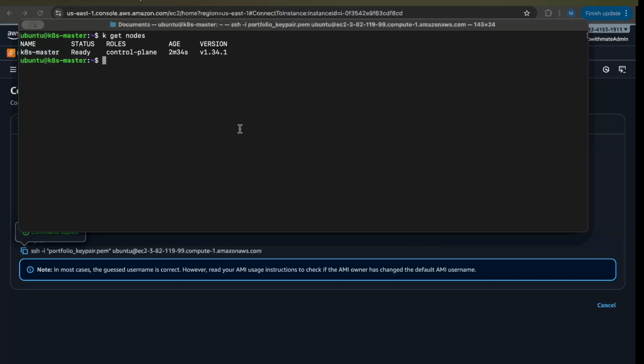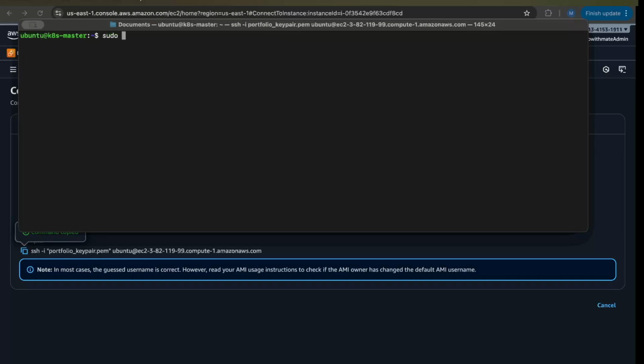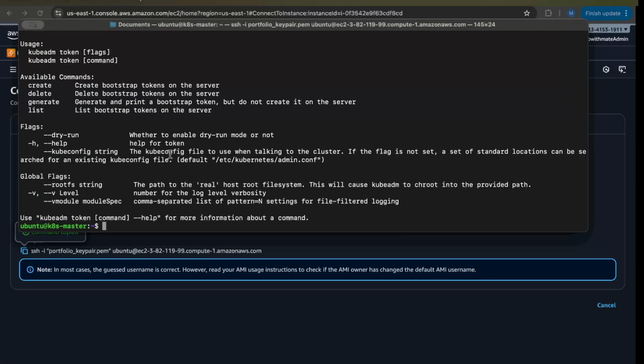So now we need to join our worker node. In order to join the worker node, we need to run this command kubeadm -h. Let's see what we have. So we have join, and then we have token. So we need a token. So kubeadm, clear the screen, sudo kubeadm token -h. So yes, now we can create a token, and then let us run create. So I'll clear the screen again so you can see.